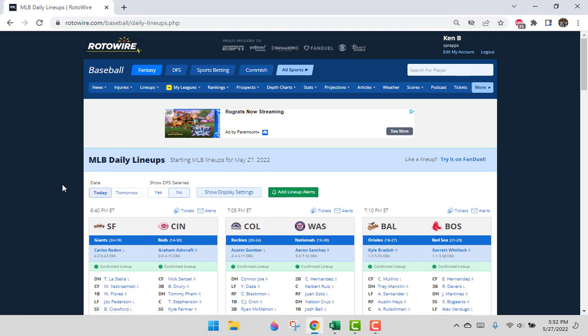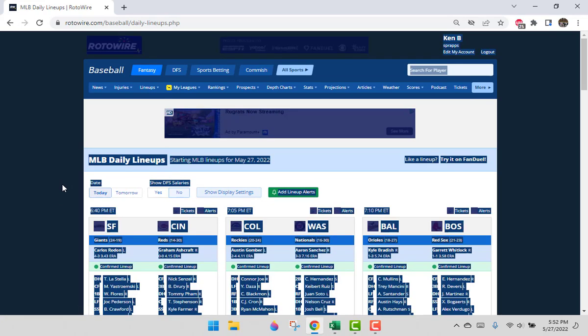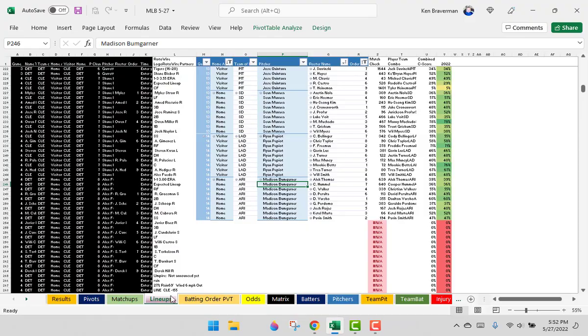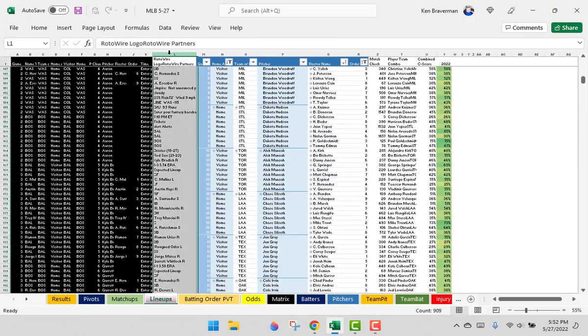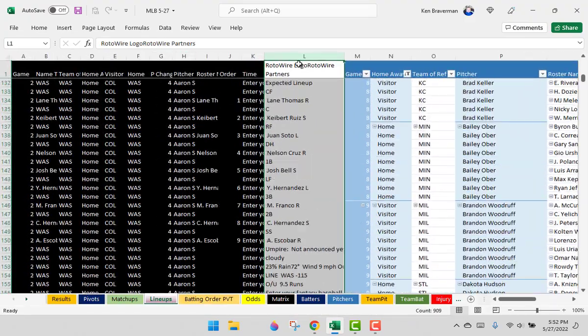What you're going to do is, in Google Chrome, it works in most browsers as well, I believe, Control A and Control C. So you just highlight it all and then copy that. Now we have to paste it right here in column L of the lineup sheet.